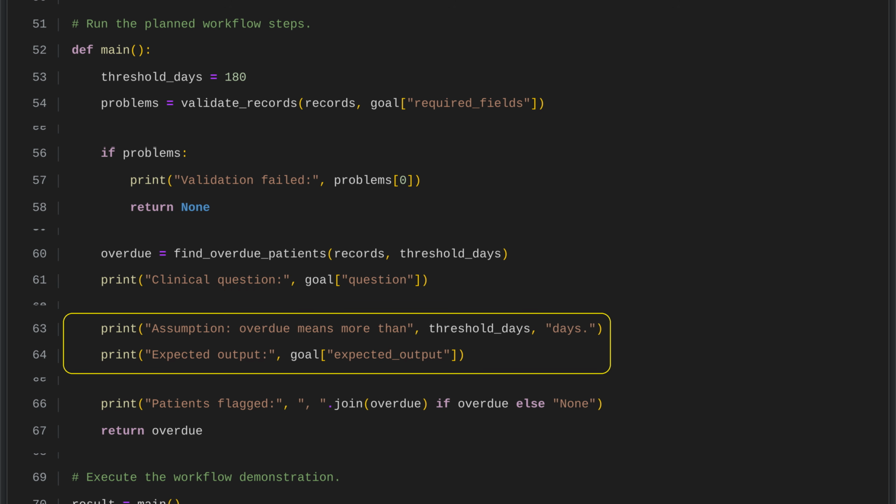We define an overdue patient as someone whose last A1C test was more than a specified number of days ago. The goal of the analysis is to identify the patient identifiers that need A1C follow-up, so the workflow stays focused on finding patients who require action.